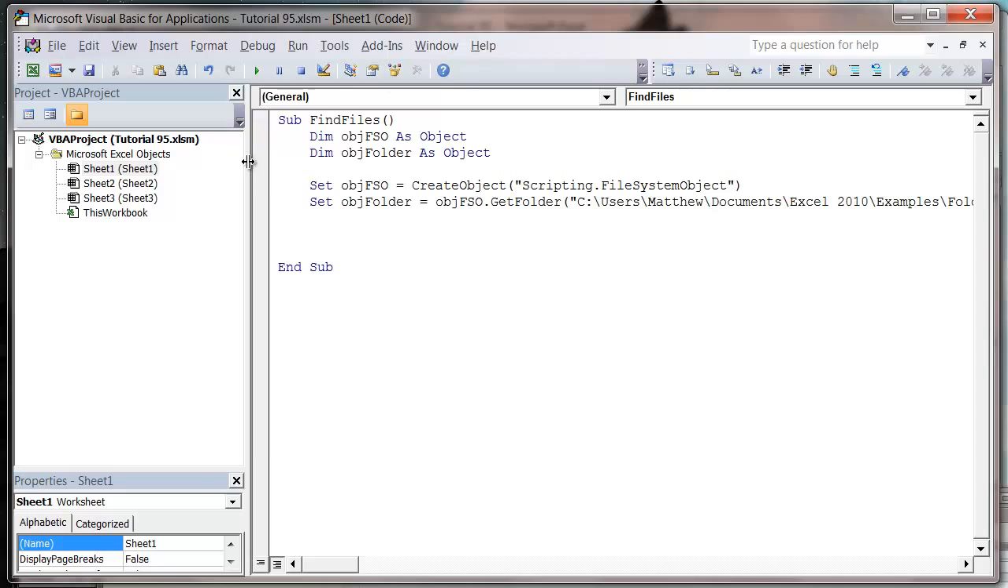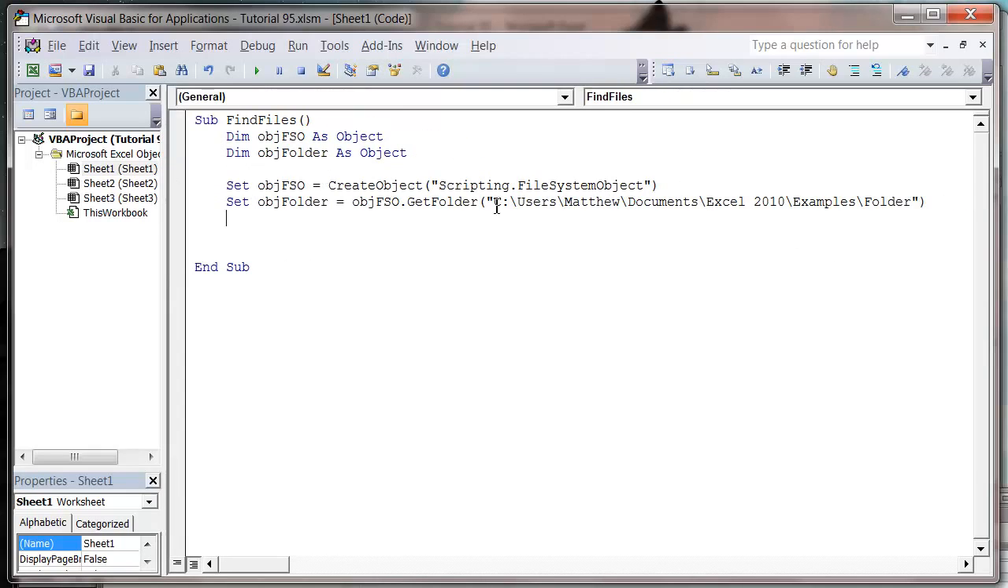Let me just make my project browser a bit smaller so you can see everything. And so now we've searched our system for all the files in our folder, and our object folder has within it all of the files in that folder. So I'm going to loop through those files.